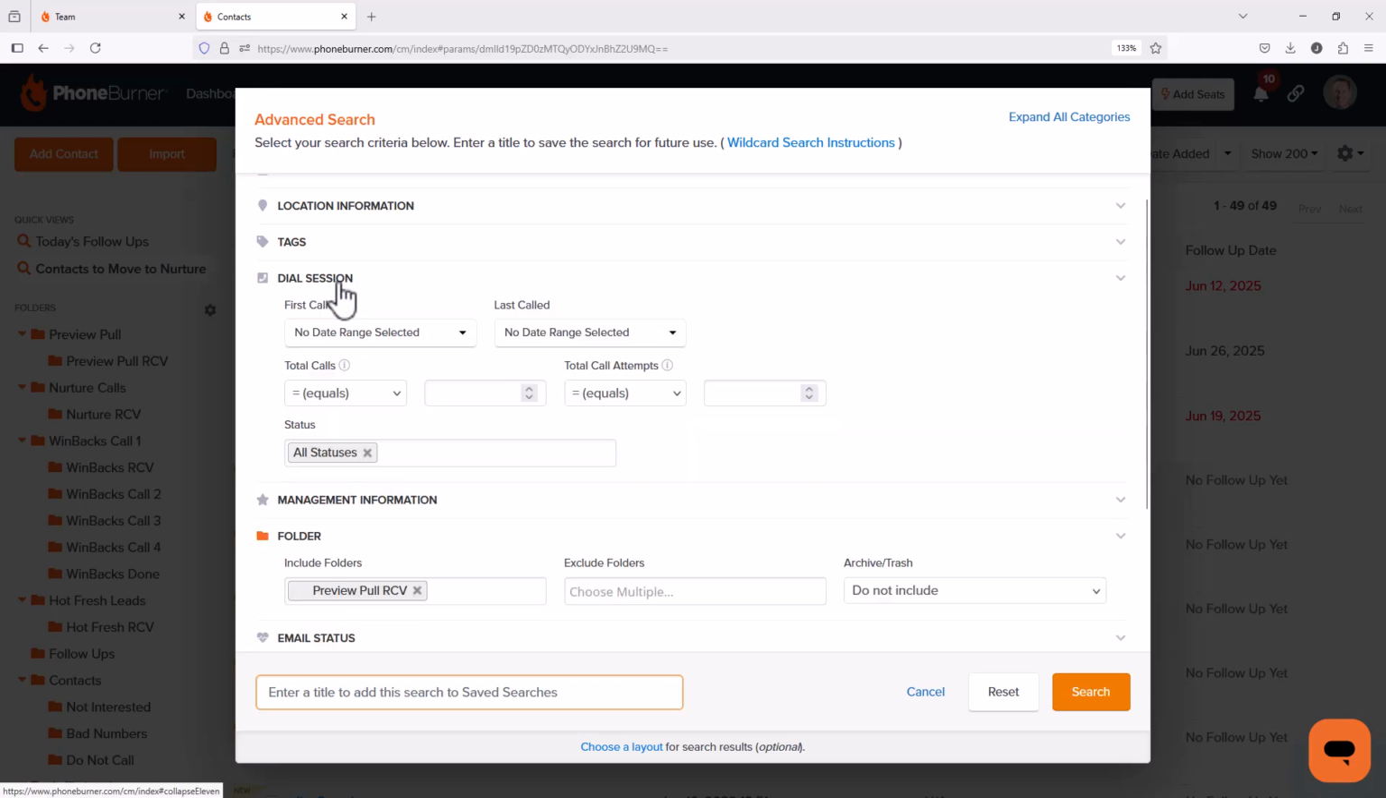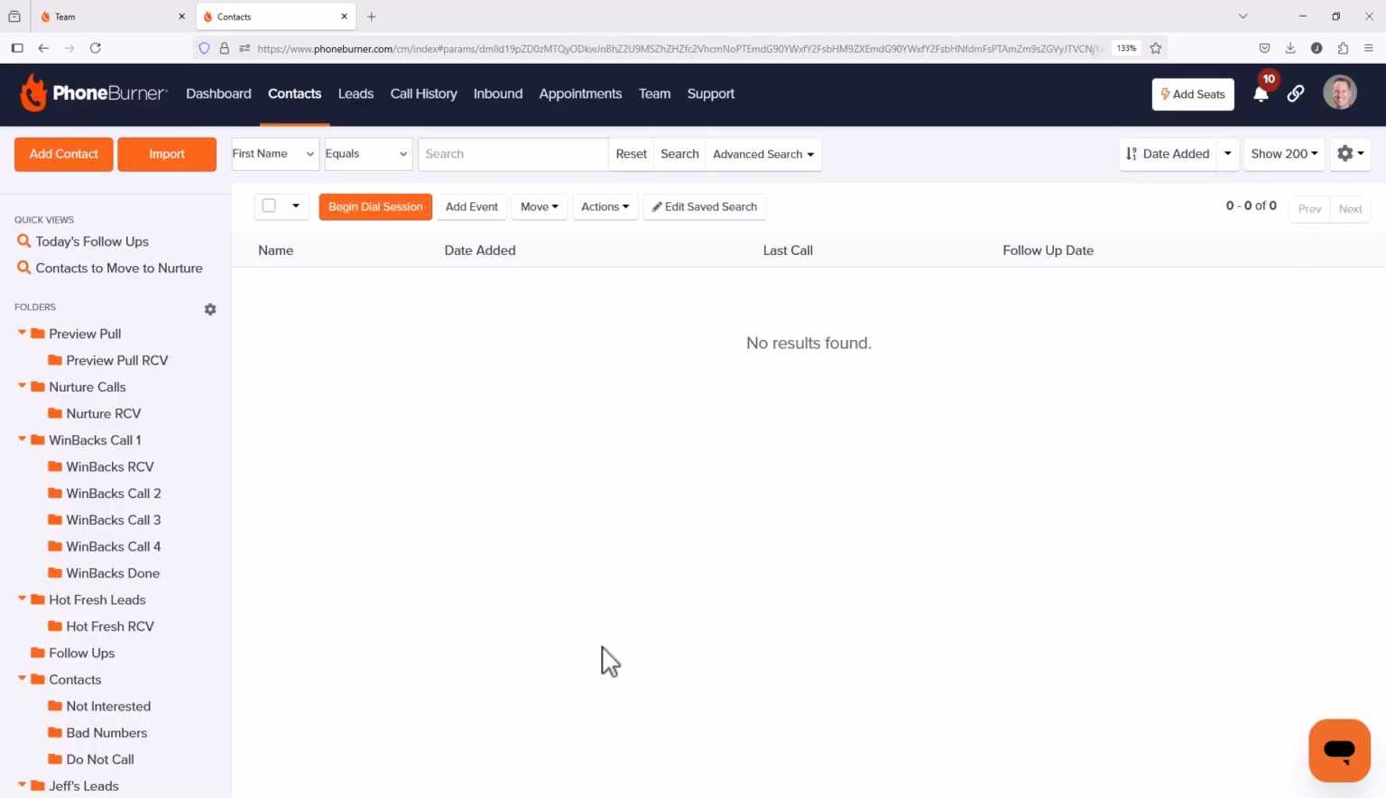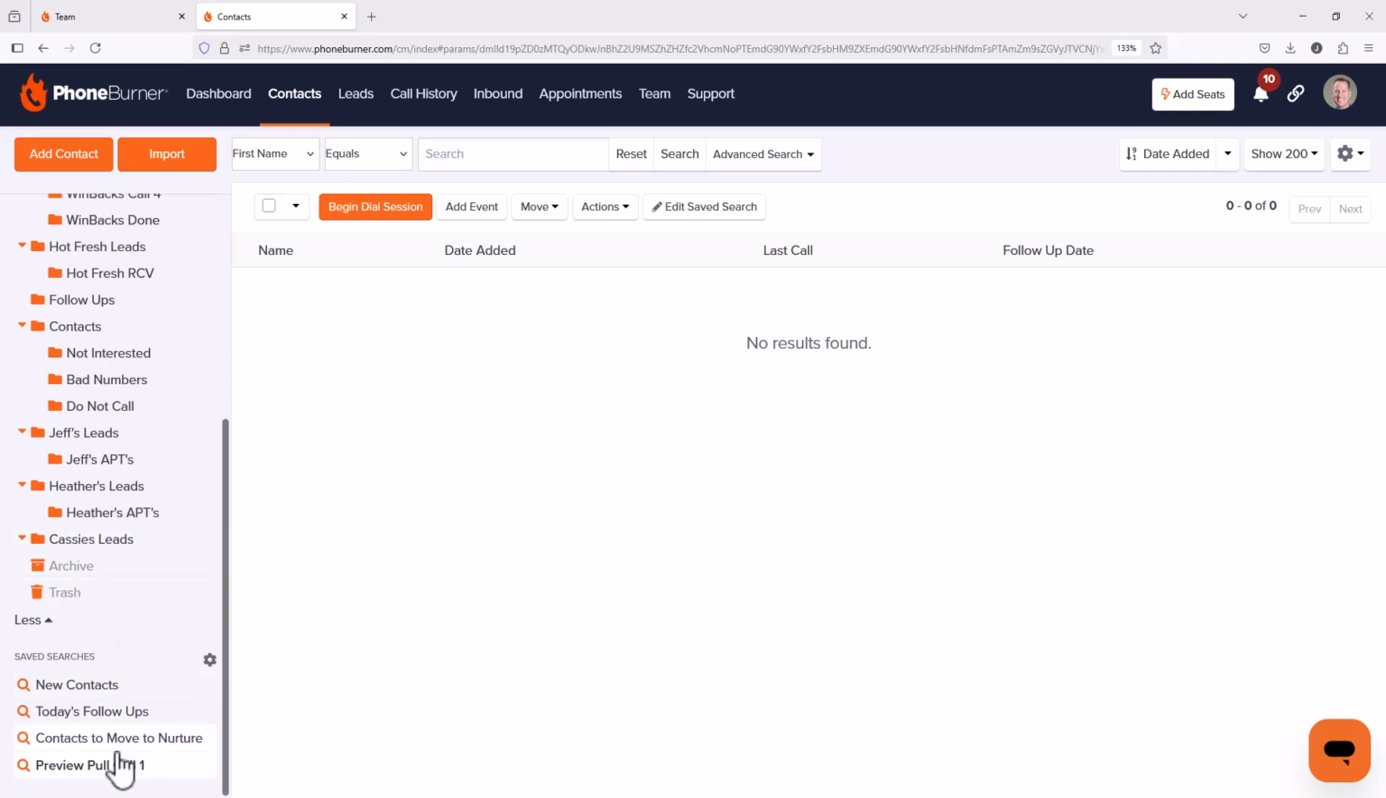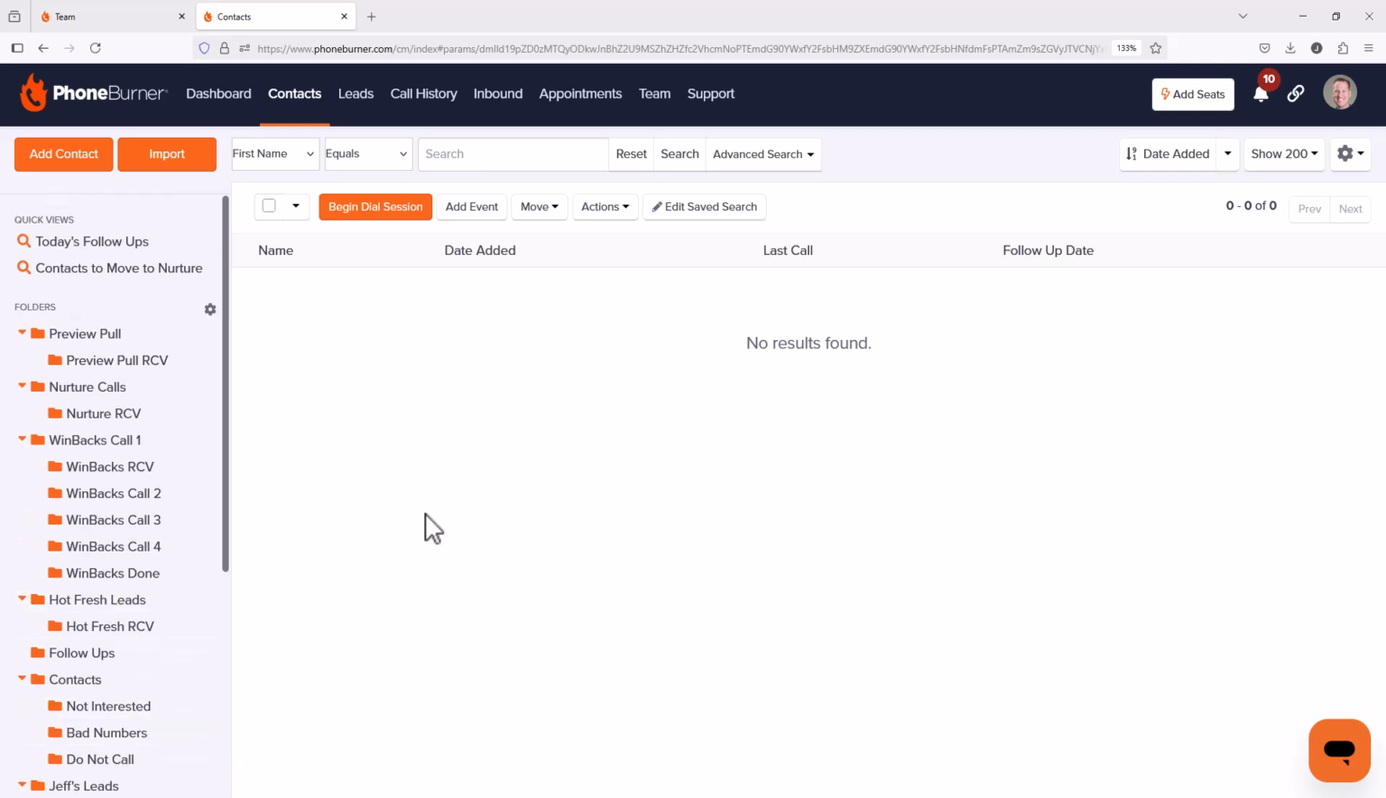So the first thing we do is we look at any contact that's in that folder that's never been called, so their total calls is 0. We're going to create a saved search for this called Preview Pull Call 1. Click on search. That creates our saved search. And that's just the first phone call.